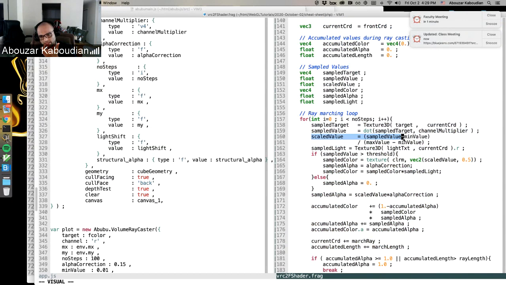You can scale this value. For our color map, we use something from 0 to 1, so you scale the sampled value to a value between 0 and 1 based on the minimum and maximum values you have defined. You also sample the lighting that existed at that point. If the sample value is greater than the threshold, then the sample color is calculated based on the color map that we passed through and the value that we scaled. We calculate the sampled color.